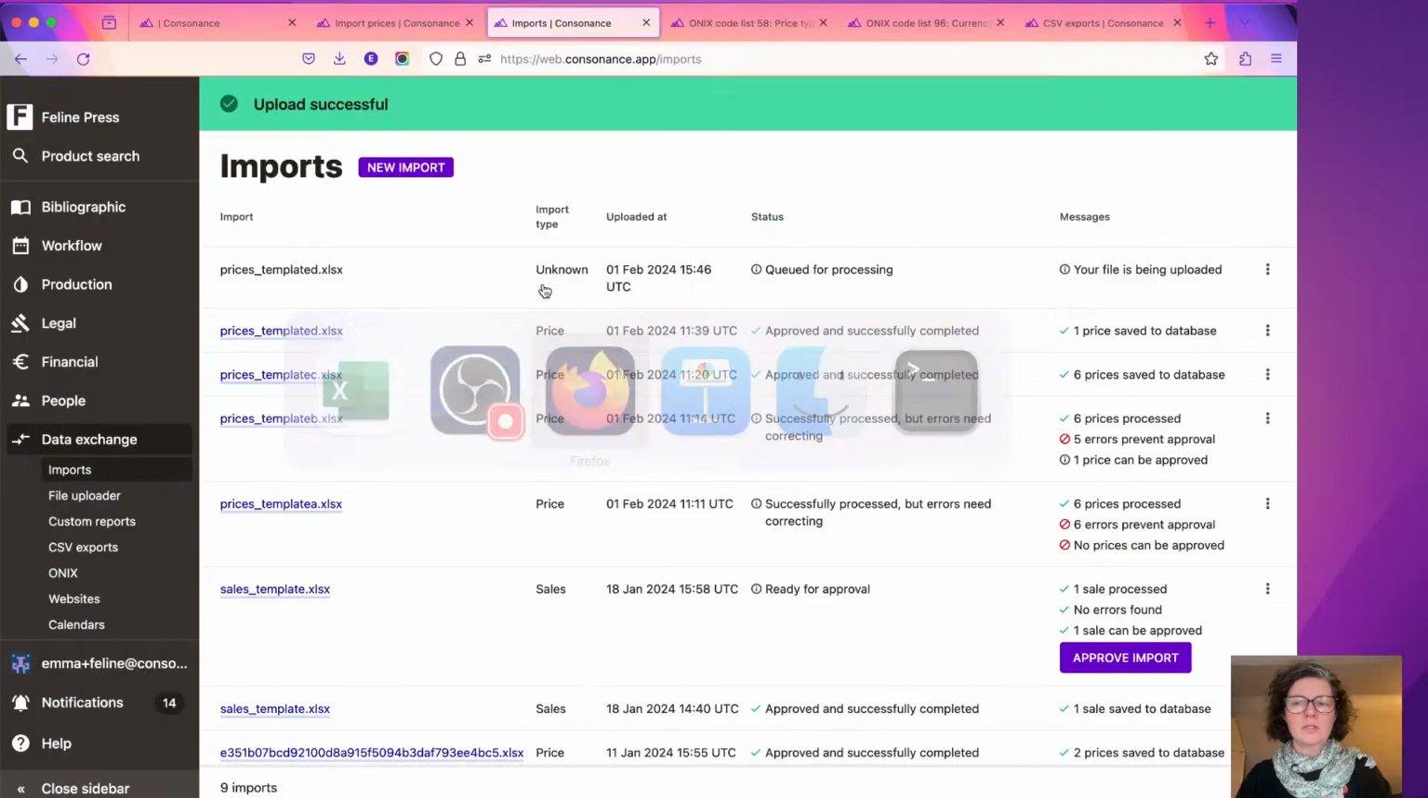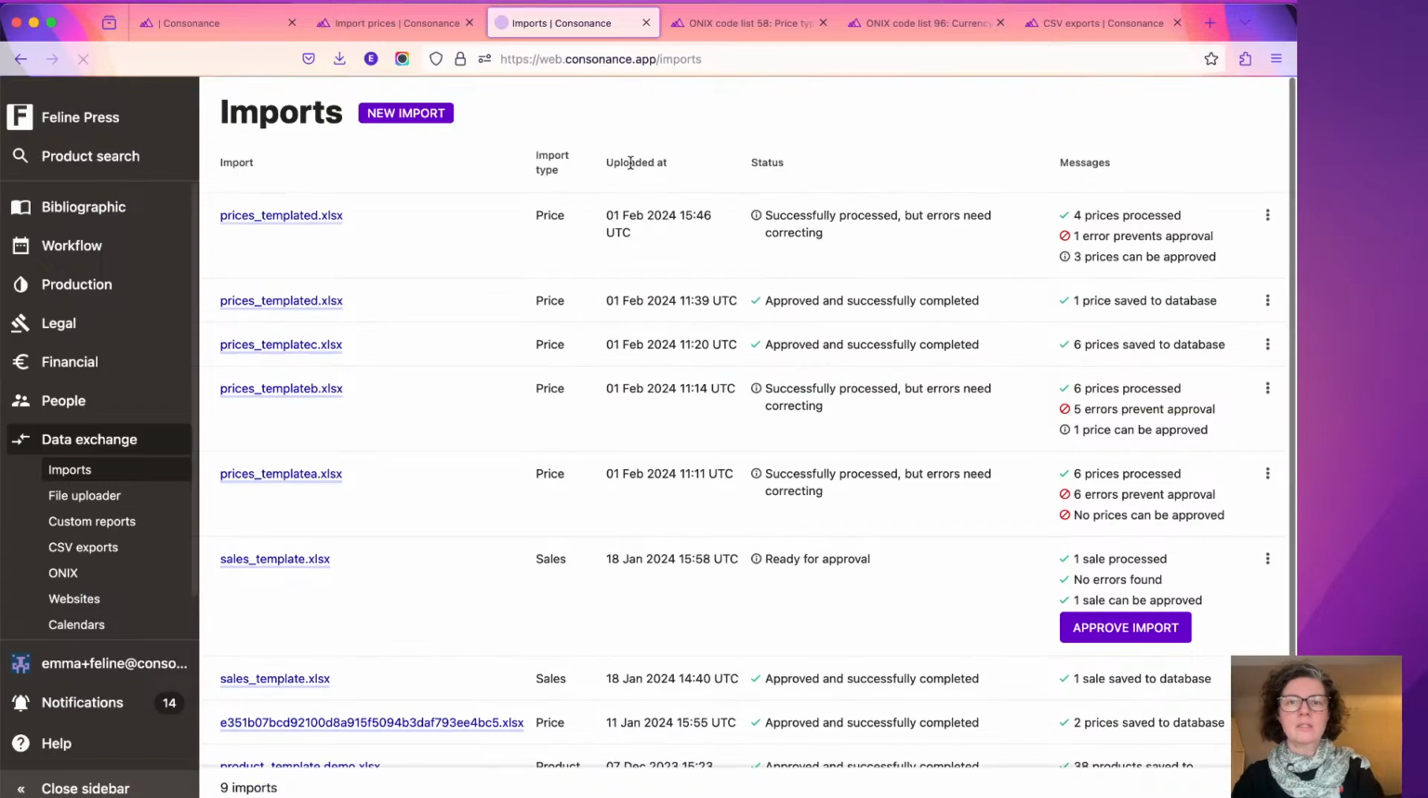But let's go back to Consonance and see how our current thing is going. So we imported it. It's this most recent one at the top here, and Consonance knows that it's a price importer because of the columns at the top there. This is today's date. Can you believe it? Oh my goodness, first day of spring. And it says successfully processed, but errors need correcting. So intriguing. Tell me more.